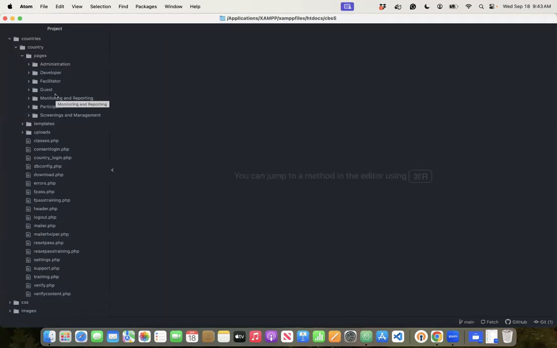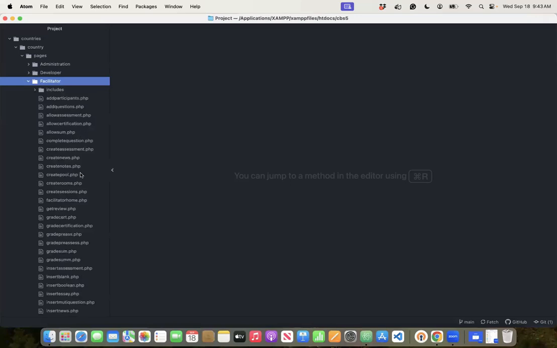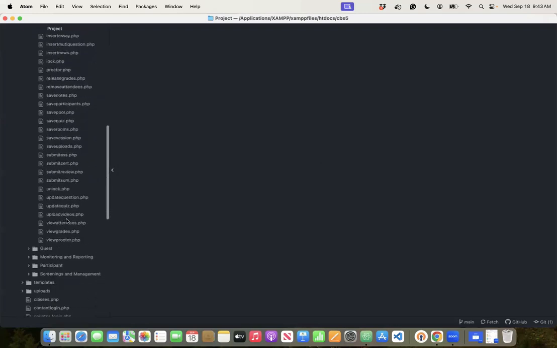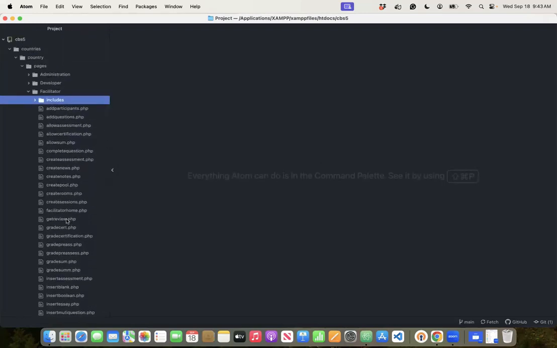So we have the facilitator role now, and this facilitator role has the same thing. It includes the init file, the nav, and the head. The header and the footer files will not disrupt the system as long as you have your init, your head, and your nav included in the files. We have the files that control this facilitator. All of the files are named the same way we've looked at.